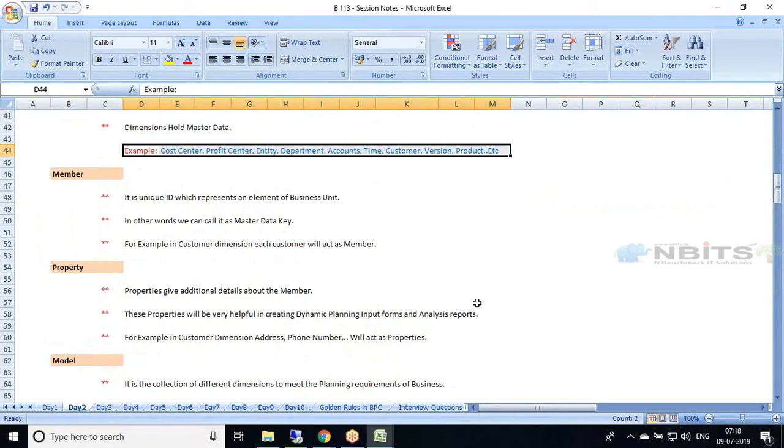And the next thing is property. A property gives additional information about the member. Let's say the Mahindra customer is there. What is Mahindra's mobile number? It is a property, giving additional information. What is Mahindra's address? Address is again a property because it is giving additional information about the Mahindra customer, like where he stays.